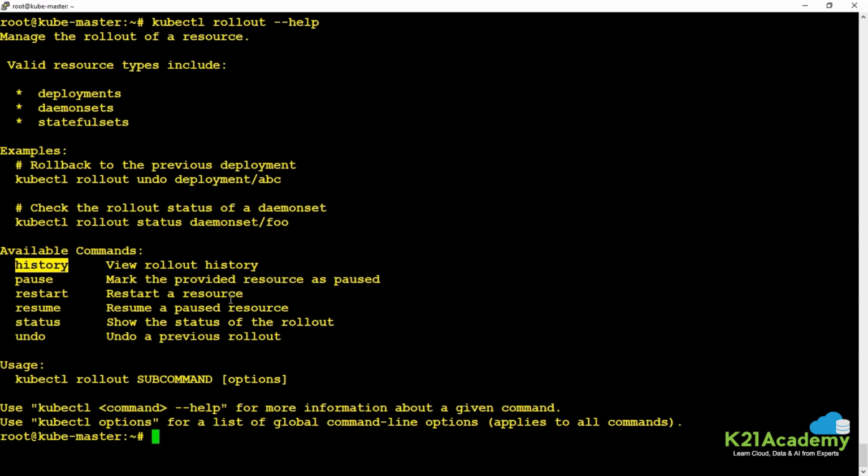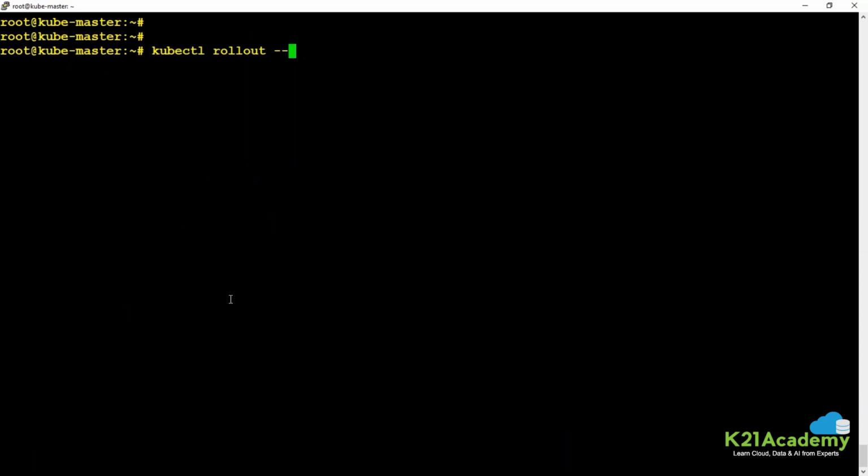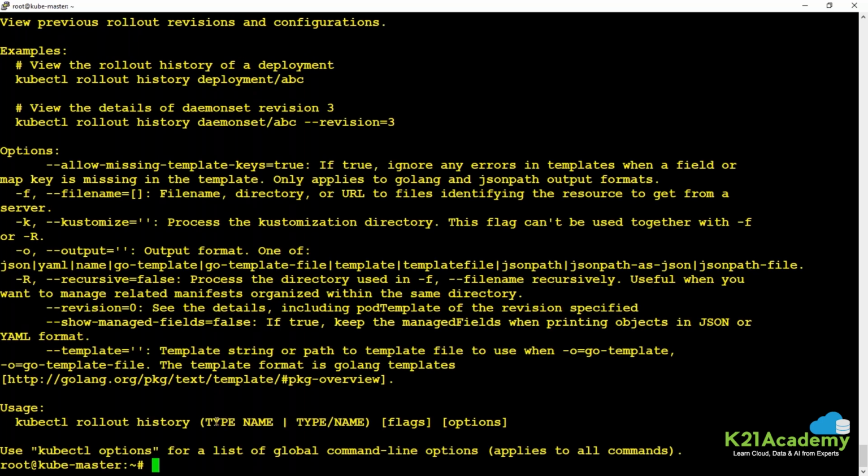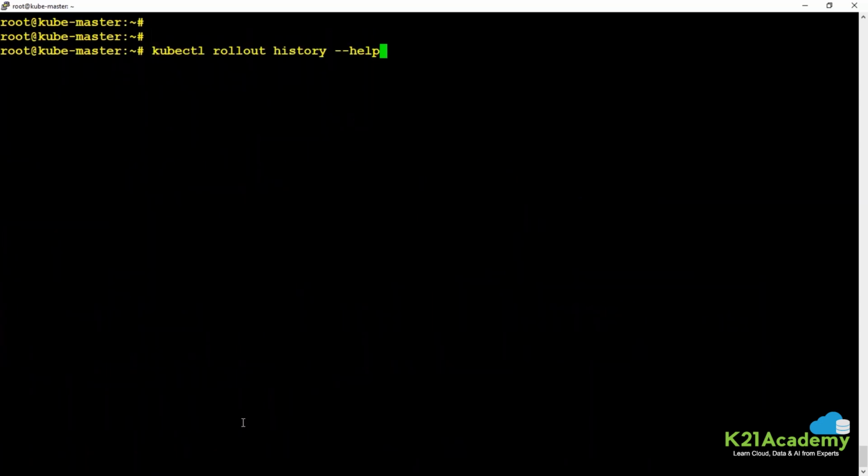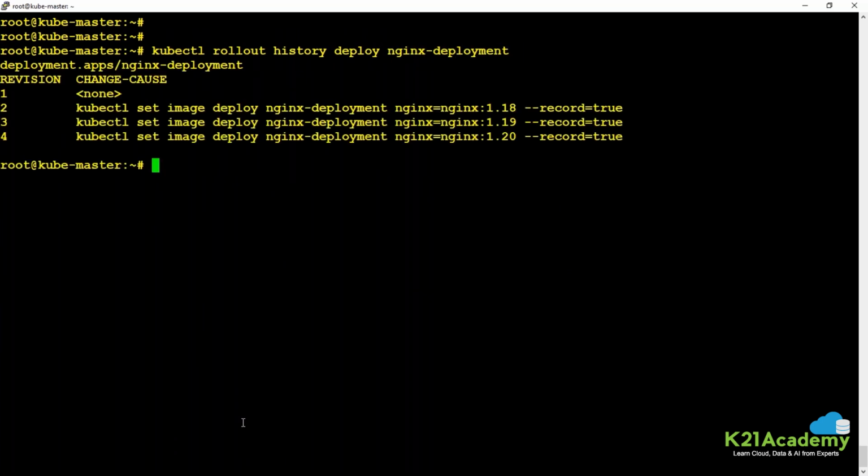We have rolled out 4 times so far. So what's going to happen right now? The history has to show me that, yep, kubectl rollout history. History of whom? I don't know. Ask for help. History of whatever type, whatever name. Okay, fine. What is the type we have? We have a type called deployment. Short for that is deploy. Name of that guy, nginx-deployment. When I do so, it shows me the history.